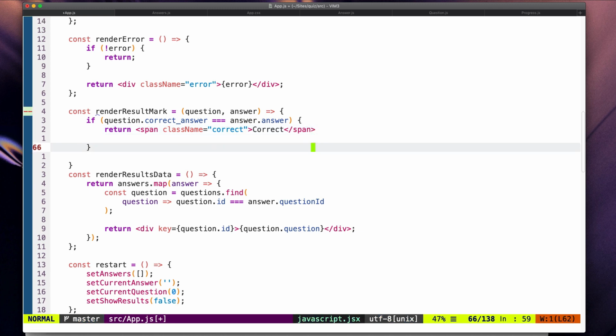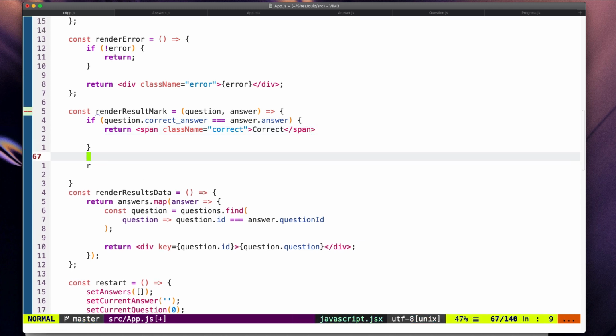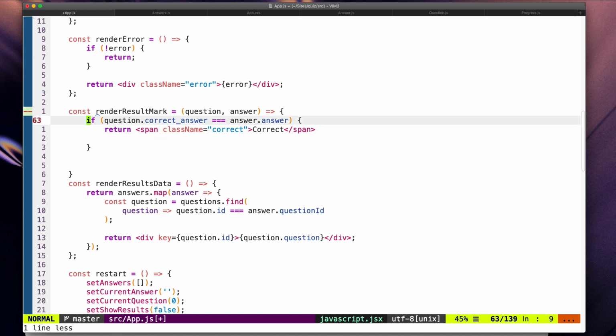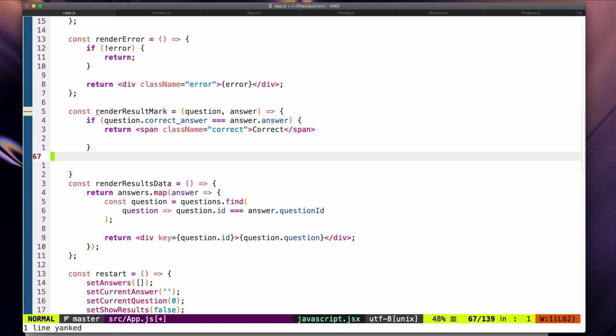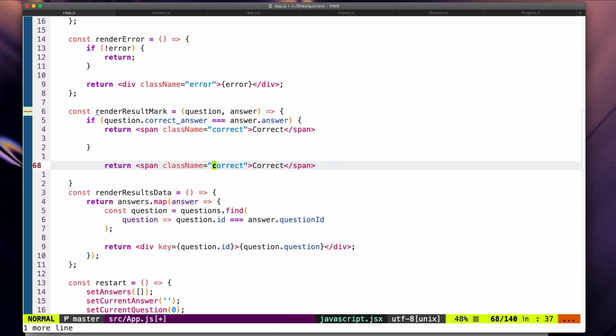And if the answer is not correct, we should return another span. But in this case, you will say failed.